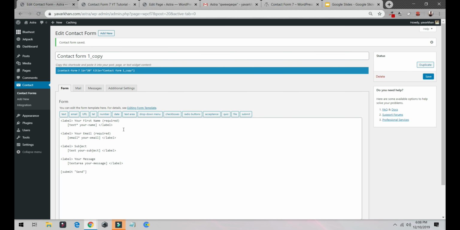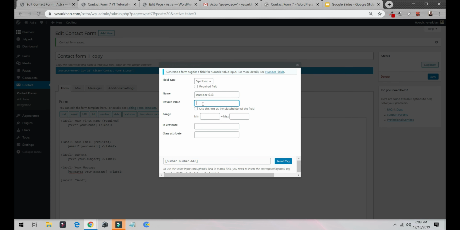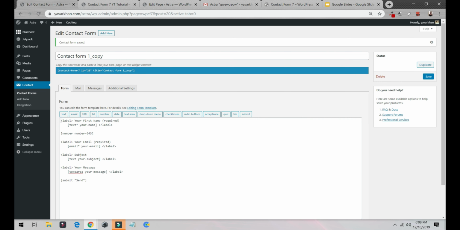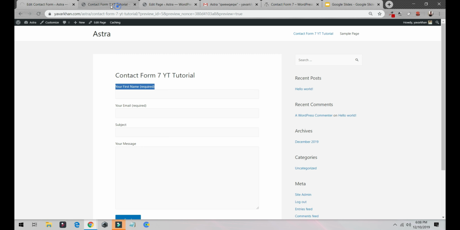Let's say you want to add a number, just click enter. If you want to add a number, you can say use a number, insert the tag, copy this. Because you require a label, if I just update it like this right now, this is how it's going to show. It's going to show this blank thing without the label.